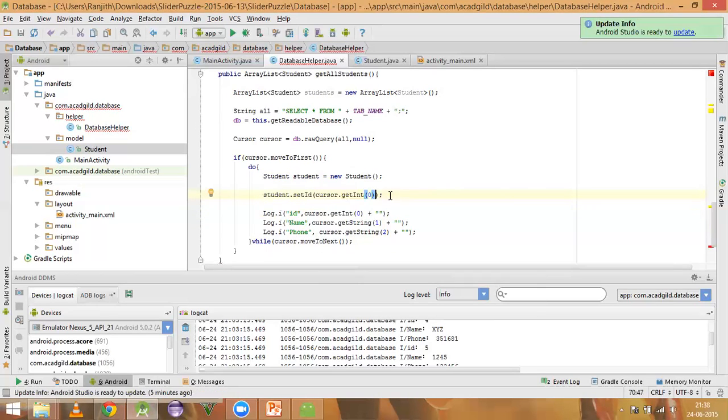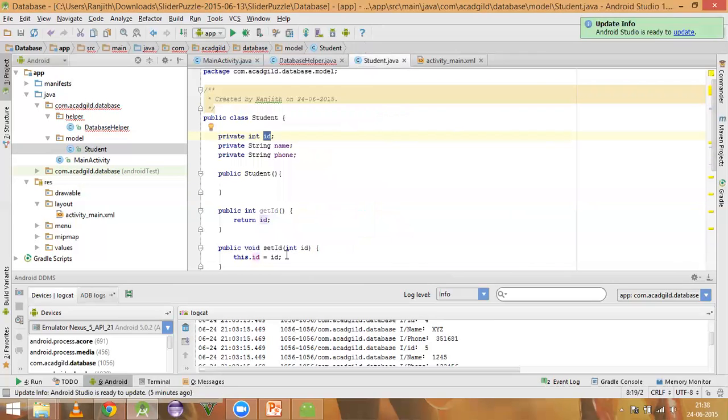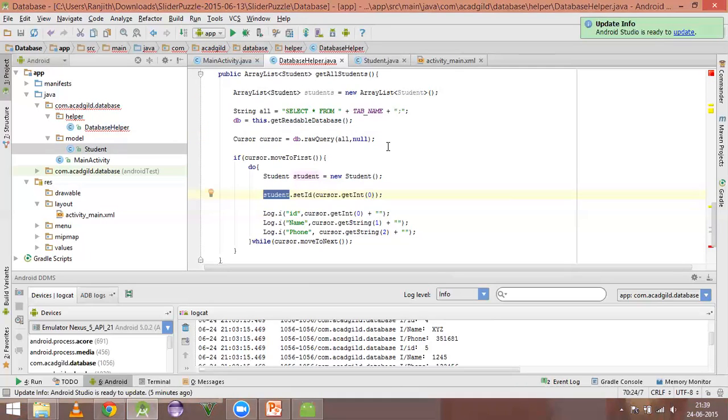Now what happens if I just execute this line? The student object's ID parameter will be set. If you observe here, whatever ID is passed to setID, that ID will be set for the ID which is present here. Now the student object's ID variable will have a value. Is that clear? Guys, is that clear? Yes.